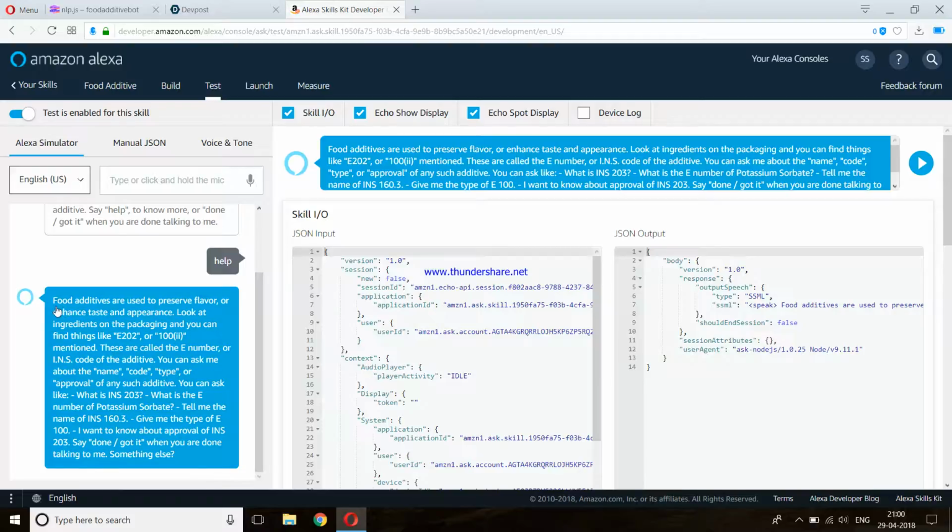So what is food additive, the description, and where it is written on the packaging, and you can find things like E202, which is Europe number 202, and I.N.S 102. It can be written I.N.S 102, or it can be written just 102. And those are the two types of food additive codes. So it is written here, E number code or I.N.S code of the additive. So you can ask for name, code, type, approval of any such additive.